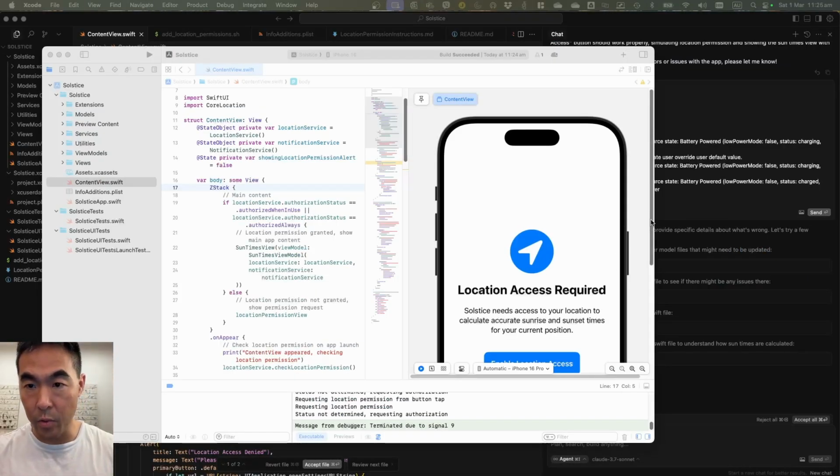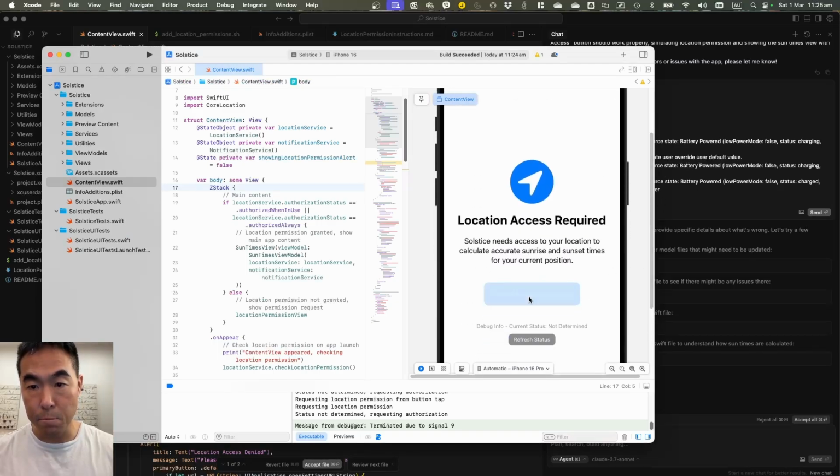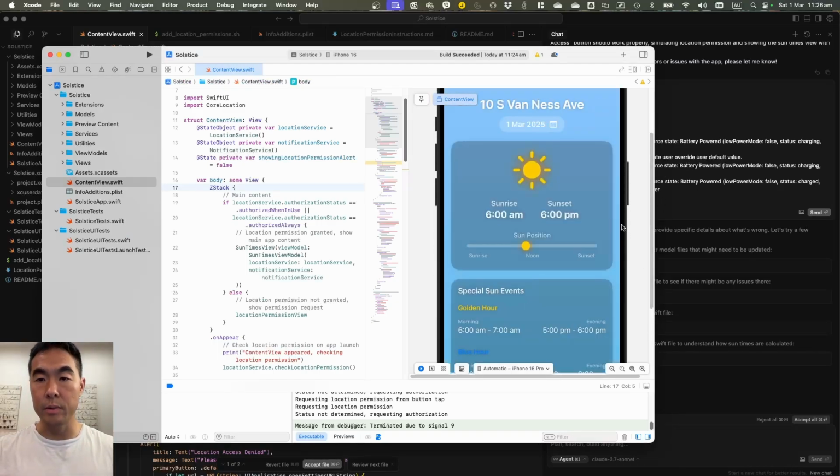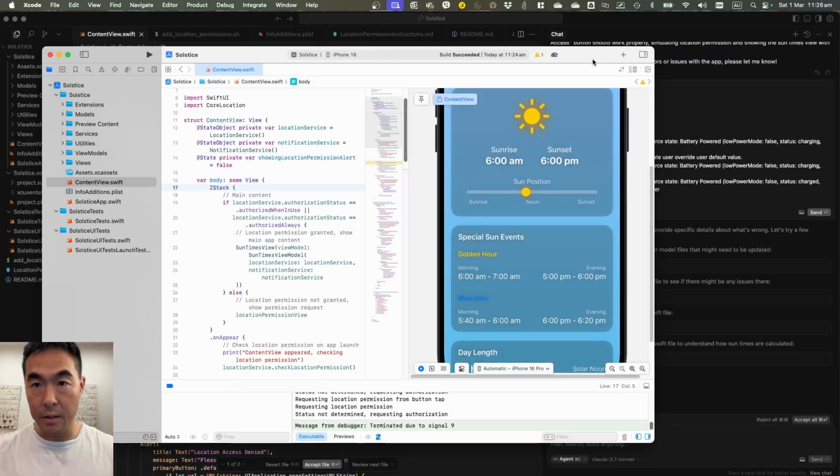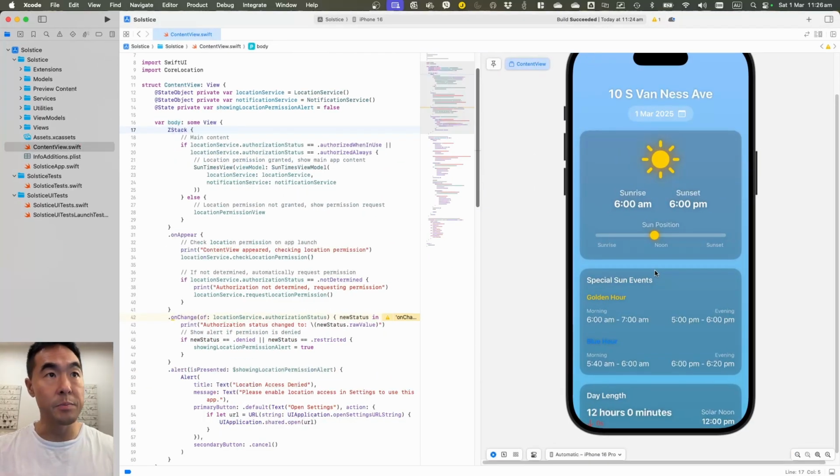Okay, let's see what it's done now. If I click, ooh, now it works. And it gives us a pretty good interface. If I make this bigger, we can see the whole phone. And I'm quite happy with this. I don't know about you. It looks very professionally made. It looks really, really good. Like it's professionally done.